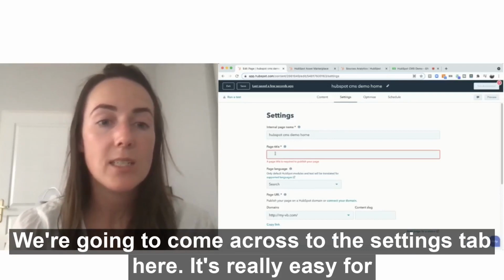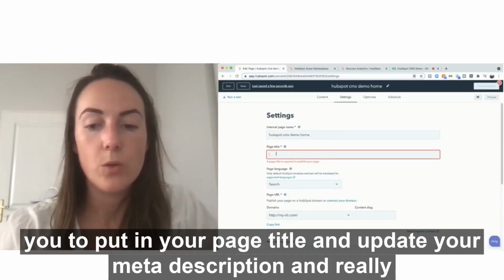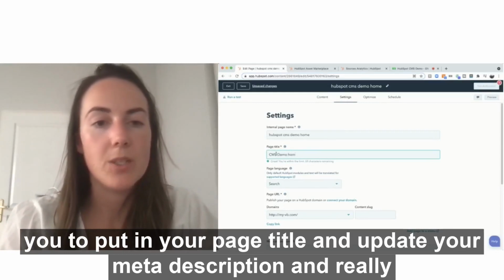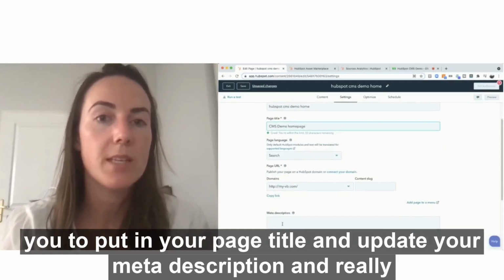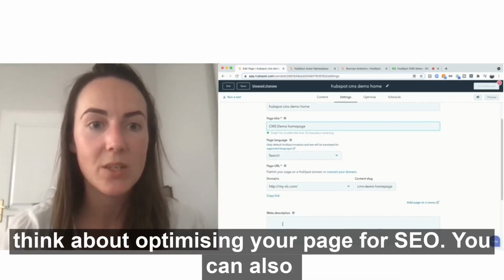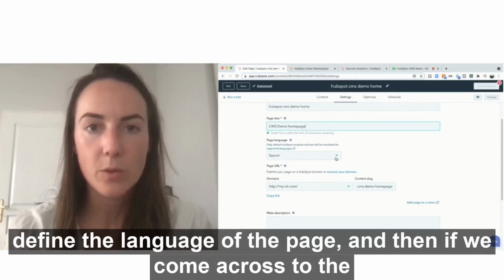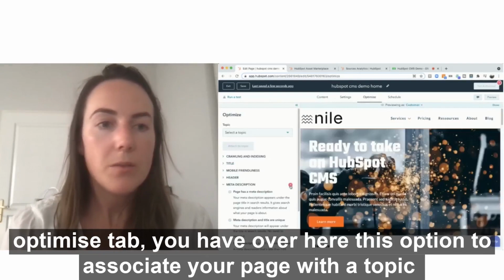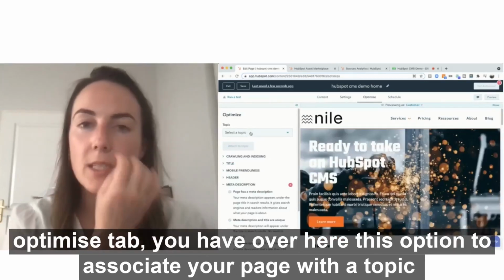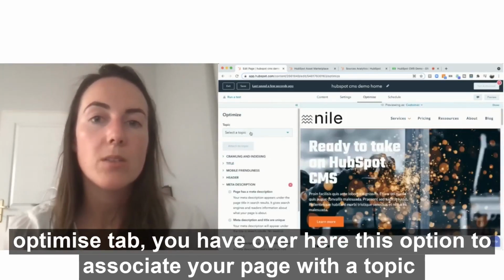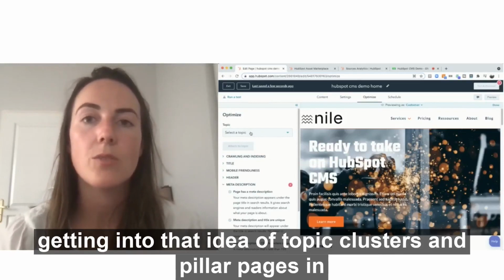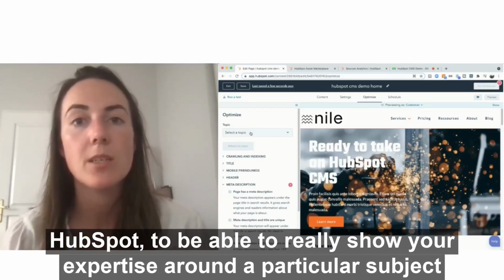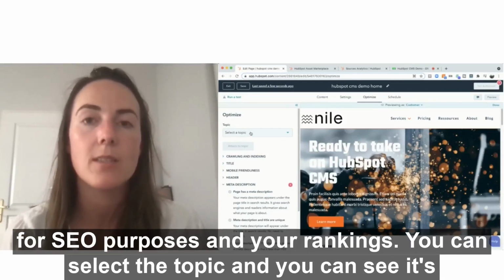So here, really easy for you to put in your page title and to update your meta description and really think about optimizing your page for SEO. You can also define the language of the page. And then if we come across to the optimize tab, you have over here this option to associate your page with a topic. So this is getting into that idea of topic clusters and pillar pages in HubSpot to be able to really show your expertise around a particular subject for SEO purposes and for rankings.